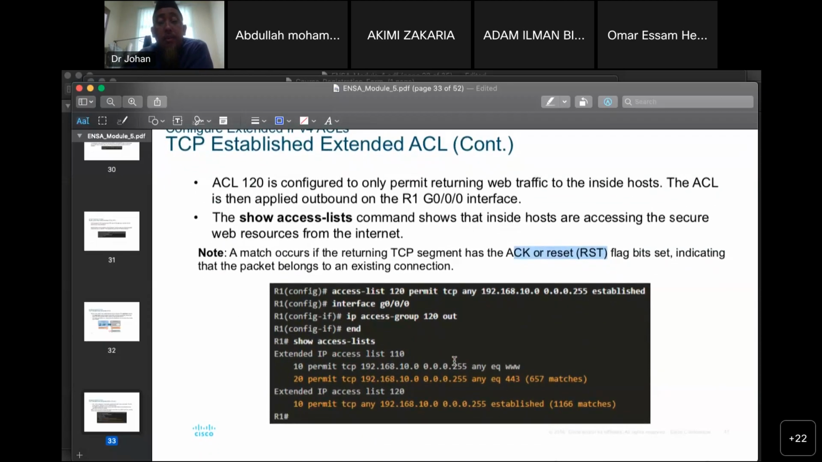Okay, so this is the one. All right, access list, TCP, and then this interface, and then for outbound, and then show access-list. So this one is the extended IP access list, 110 and 120.